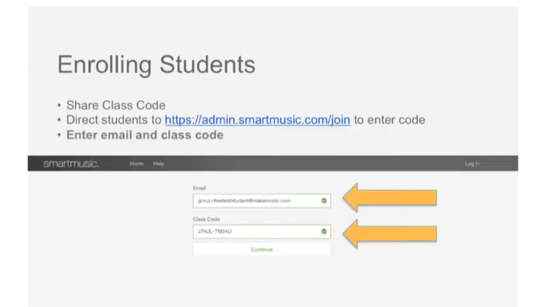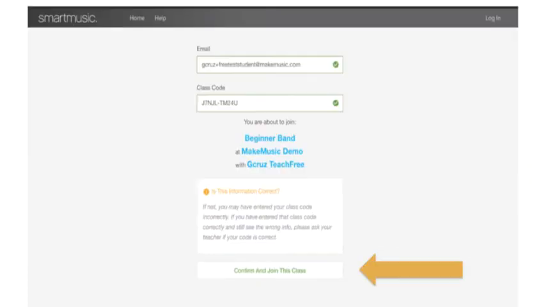If you're doing this in the classroom, there's no need to use the email template. Just tell your students to open up their web browser and go to admin.smartmusic.com/join, okay? And they're going to see a web page that looks like what's on your screen. There, they're going to enter their email address in the top box, and then that unique class code down below, and click continue. It's going to get a confirmation message. Basically, it says you're about to join the beginner band class, in this case, at the Make Music demo, which is our platform. It would say the name of your school, for example, with X teacher. And if that's correct, you'll say confirm and join the class.